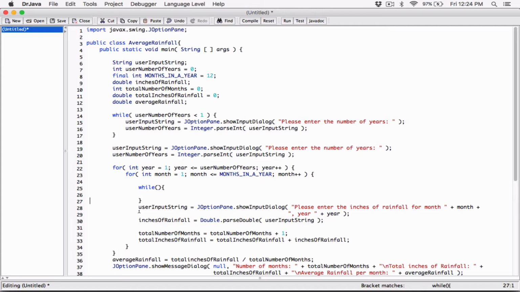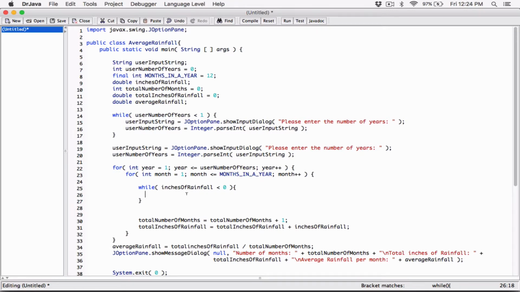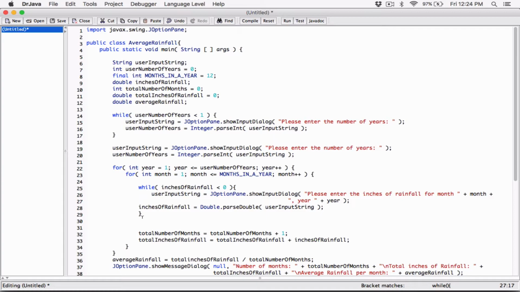And I'm going to say that it said, do not accept negative numbers for inches of rainfall. So while inches of rainfall is less than 0, because anything less than 0 is a negative number, then keep on asking the user to type in the inches of rainfall. And allow the user to type it in again. Store it in inches of rainfall and go check again.